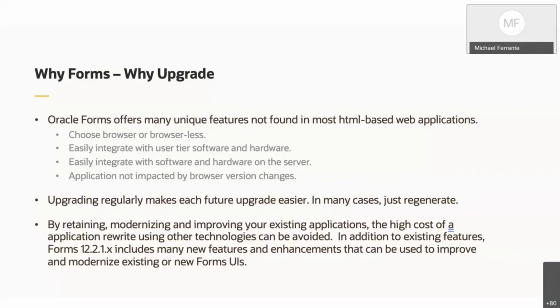The second bullet there talks about upgrading regularly in order to make upgrading easier. Perfect example is if you're coming from version 11 and moving to version 12, all you have to do is regenerate your modules and you're off and running. There's no code changes required. There's effectively nothing required to change except for the underlying software itself, right? Change the Forms version from 11 to 12, and off you go. If you have a current support account with us, there's no cost in doing that besides your time. So upgrading regularly is important.